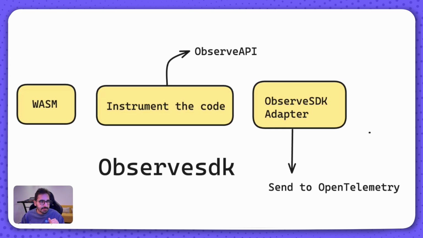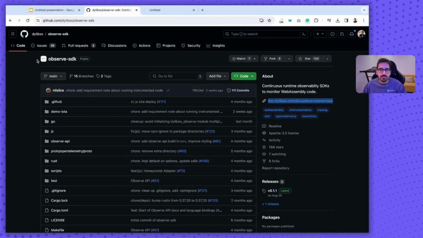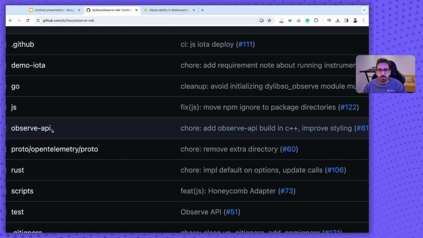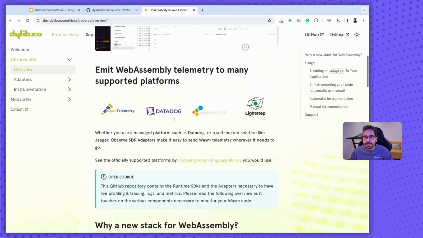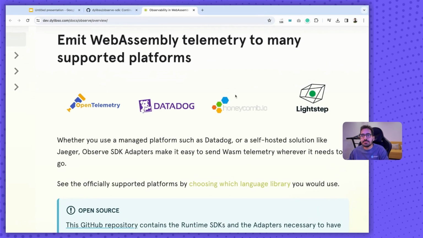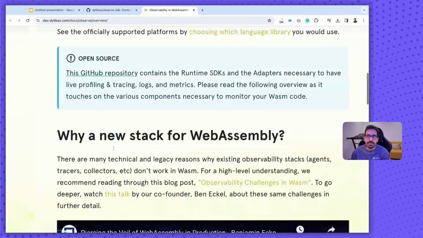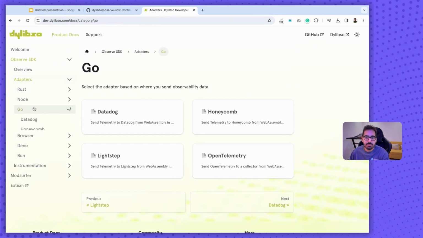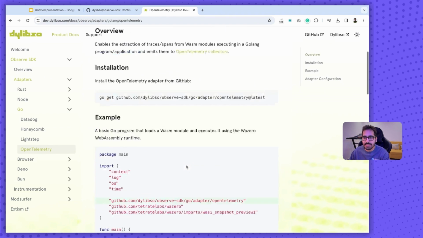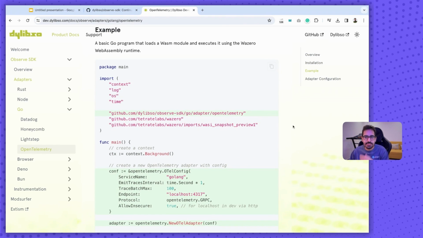So let's look at these adapters first, look at their documentation first, and then we'll go through one of the examples as well. So this is the Dylibso Observe SDK GitHub repository. You can see Observe API is over here, and then let's go through it. Again, it provides the SDK for WebAssembly for continuous monitoring, and it has the supported telemetry to Honeycomb, Lightstep, Datadog, and OpenTelemetry. So it has different adapters in different languages. We'll be using one in Go and also in OpenTelemetry. The example here is of OpenTelemetry. We'll try to use OpenTelemetry stdout, and then instrumentation.